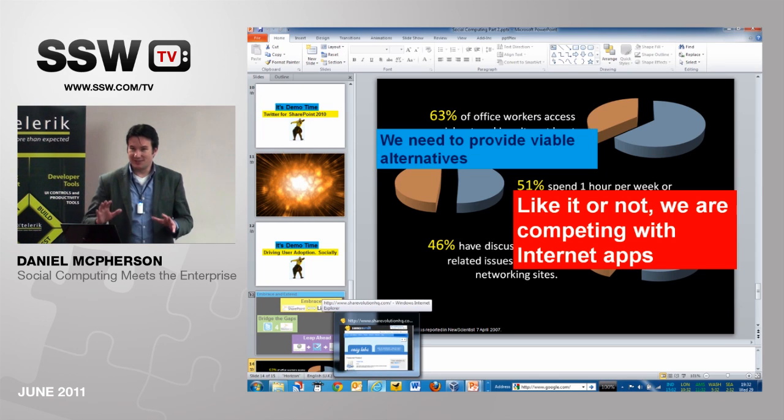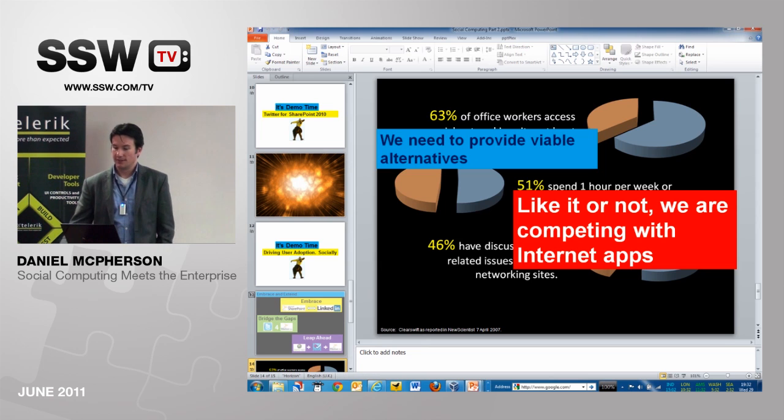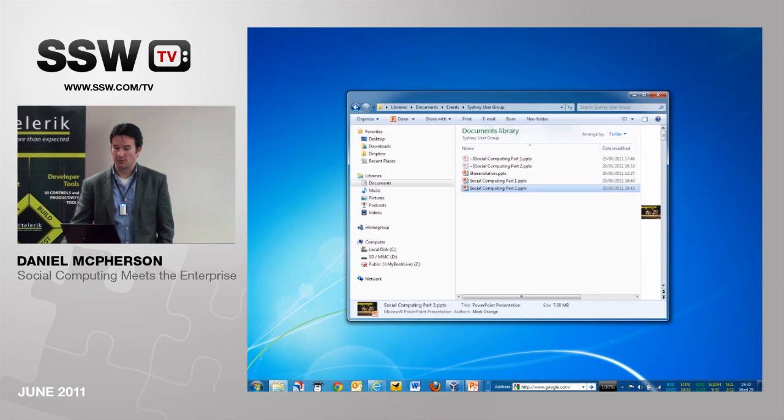All right, so that was the end of the second section. What I wanted to do next is take you through a bit of a demo of something that we've built called Sharevolution, which is the world's first app store for SharePoint.